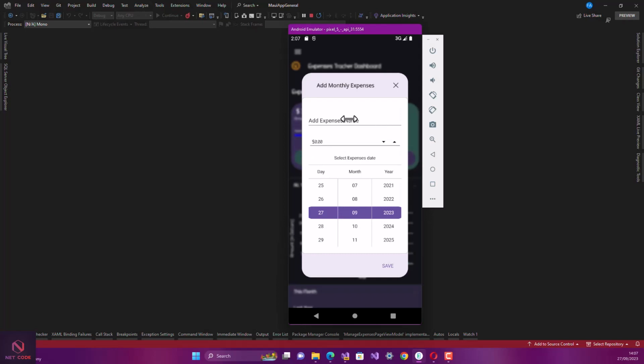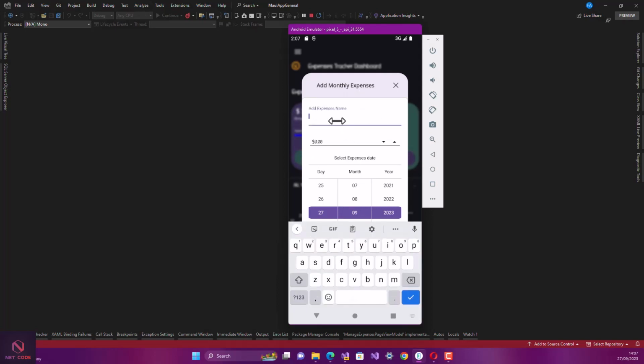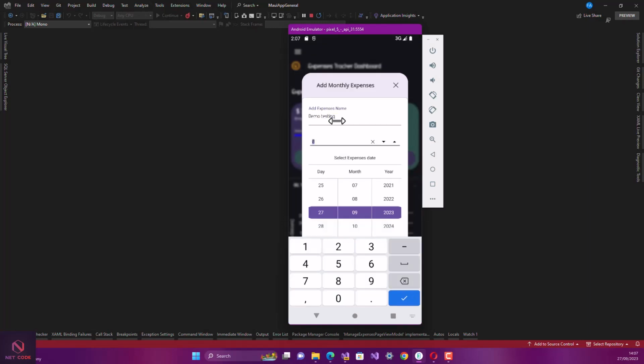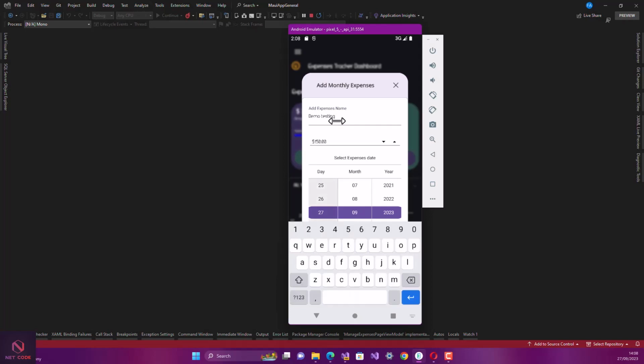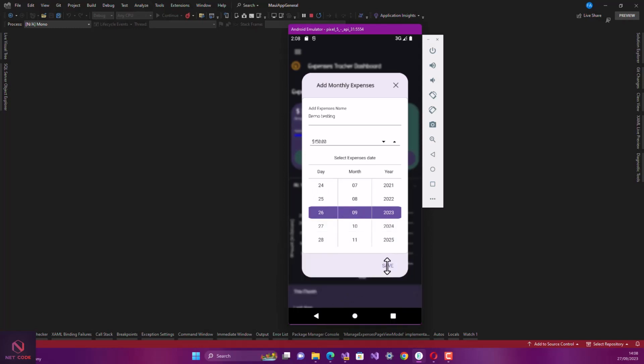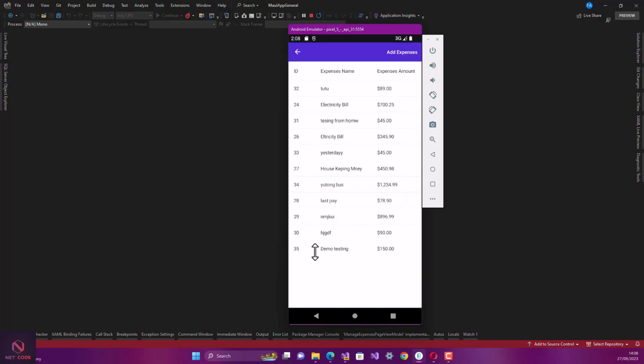Okay, so you see we have this pop-up over here, and let's add an expense. So let's say demo testing, and the amount here, I want to add $150, and the date here, today is the 27th, so I'm going to choose the 26th, and for September 2023, I can just click on this and click on save. If I click on save, you can see it has been added to our list over here.